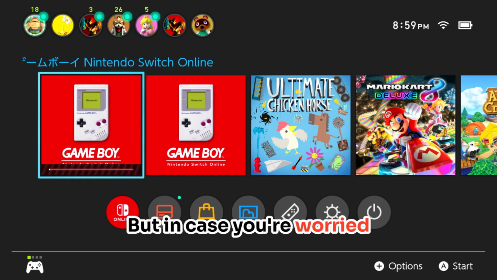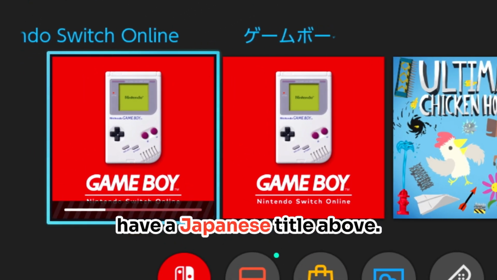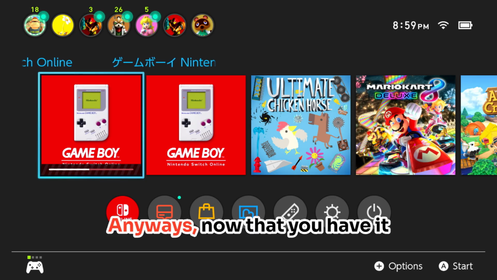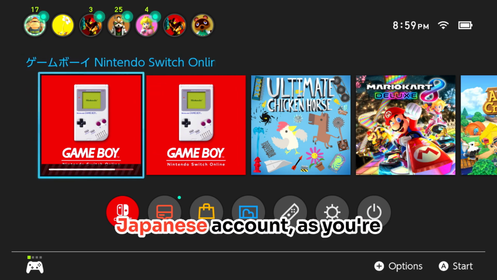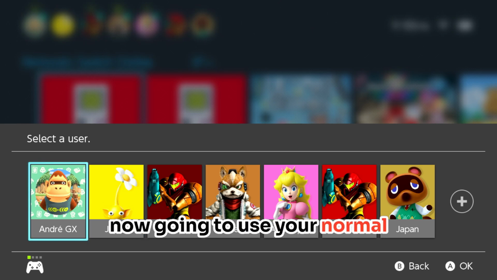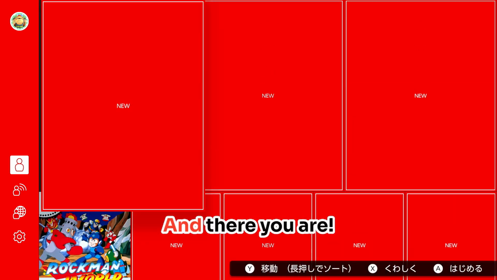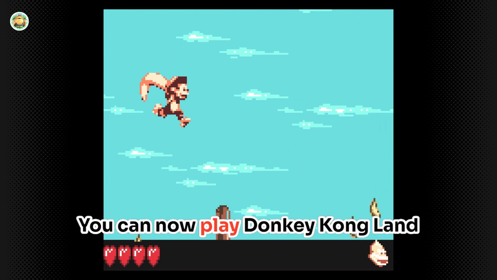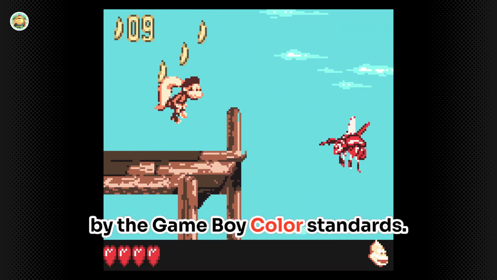But in case you're worried about getting confused by having two versions of the same app, the Japanese one will have a Japanese title above. Anyways, now that you have it downloaded, you can forget all about your Japanese profile and Japanese account, as you're now going to use your normal Switch profile, as in the one that already has a Nintendo Switch Online subscription, to access the Japanese Game Boy app. And there you are! You can now play Donkey Kong Land 3 in full color, or at least full color by the Game Boy Color standards.